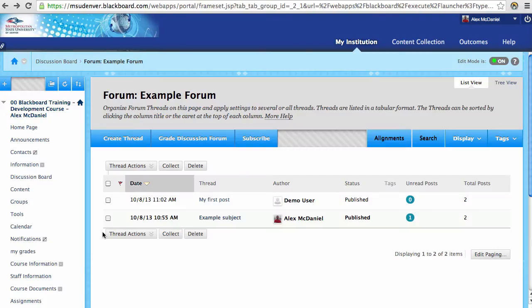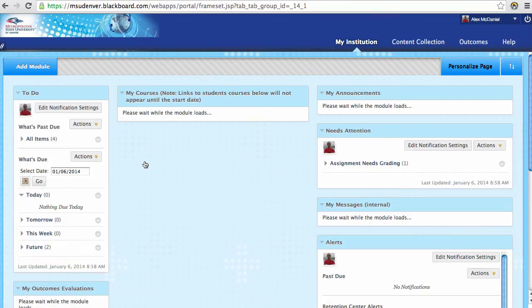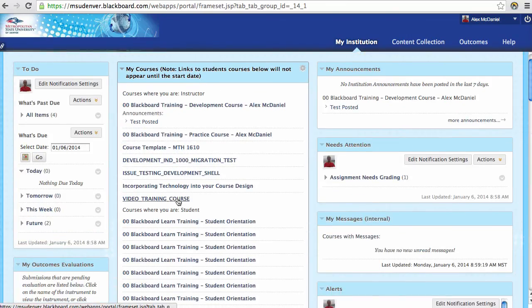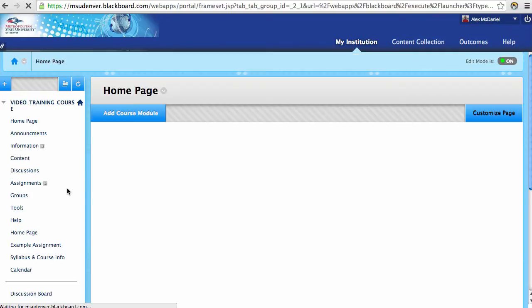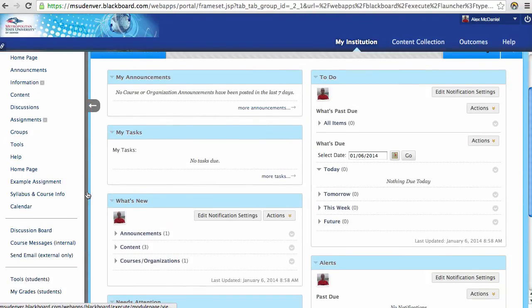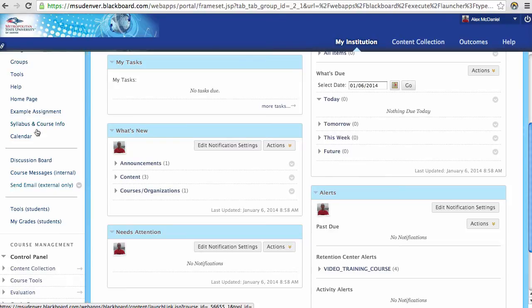So next, let's look at another communication tool. In this case, I'm going to go ahead and demo inside of a different course, because I want you to see exactly what you're going to see in your actual course. In the course navigation menu, you're going to see a couple of different options. In general, discussion board will be linked in there, and then you're going to see course messages, parentheses, internal, and send email, which is external only. So I want to talk about these for just a moment.